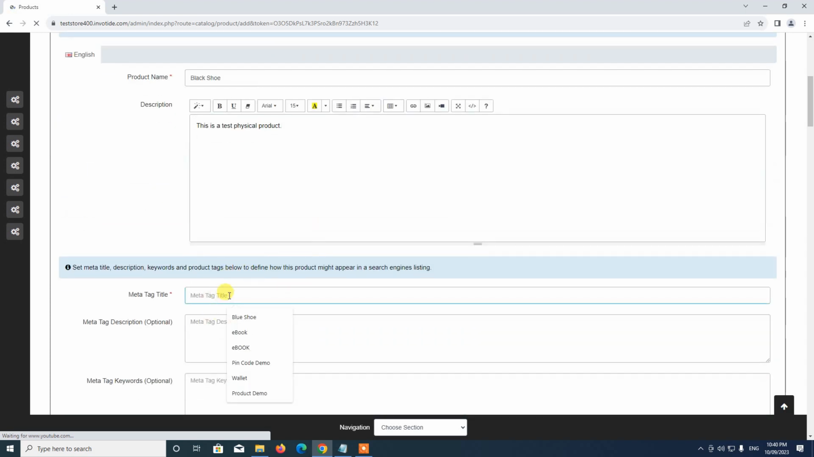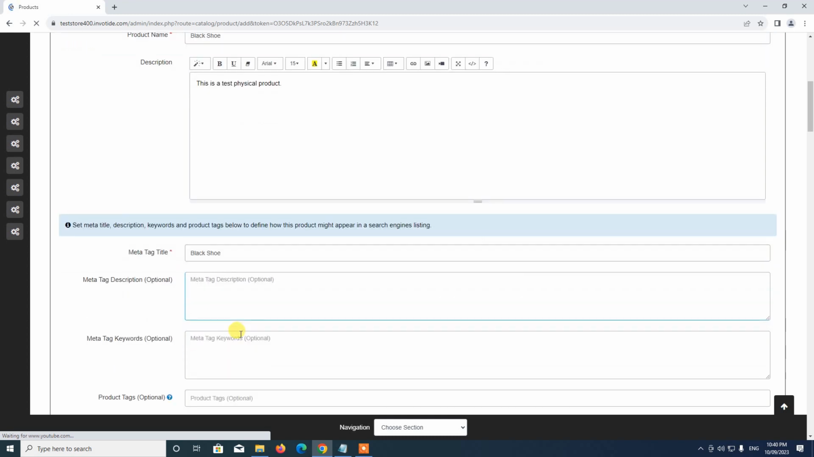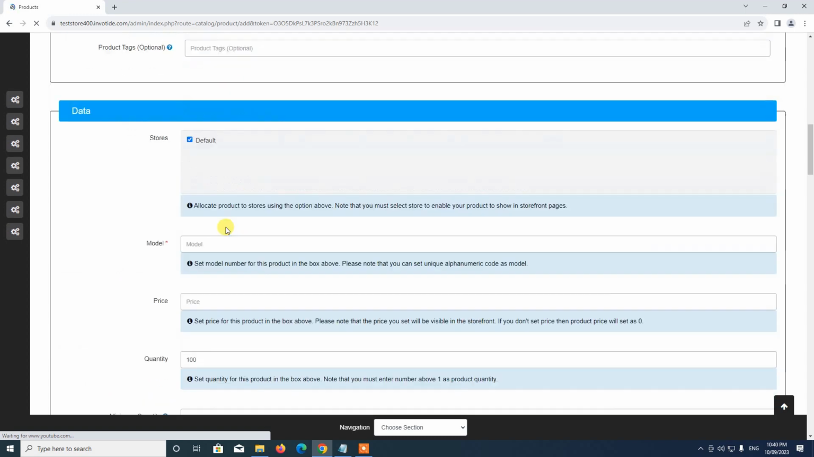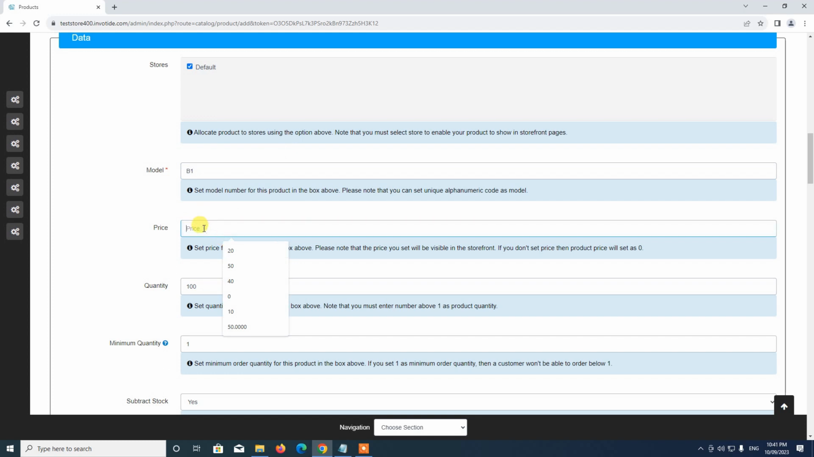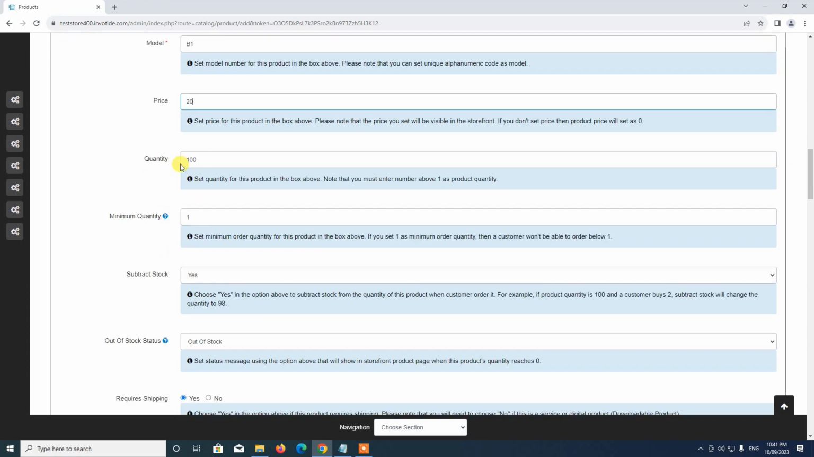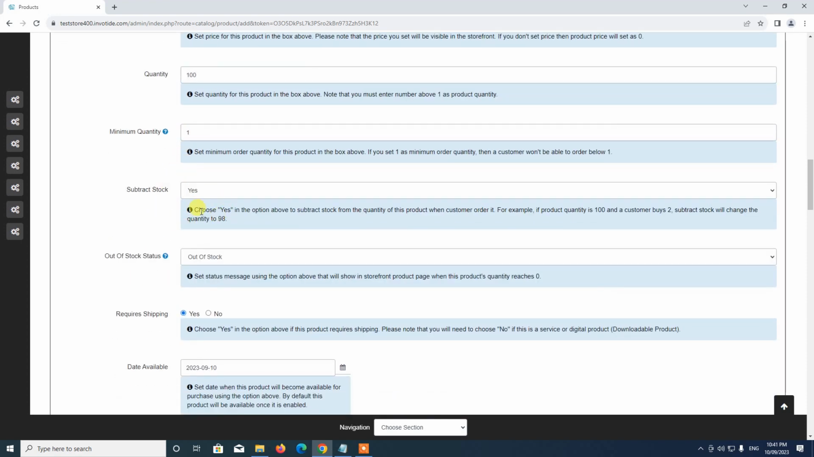For the meta tag title, we enter it as black shoe. For the meta description, test physical product. All right, so we leave all these other options here. For the model number, we can say B1. For the price, let's put the price for the product as 20, so that's $20. We leave the quantity as 100.